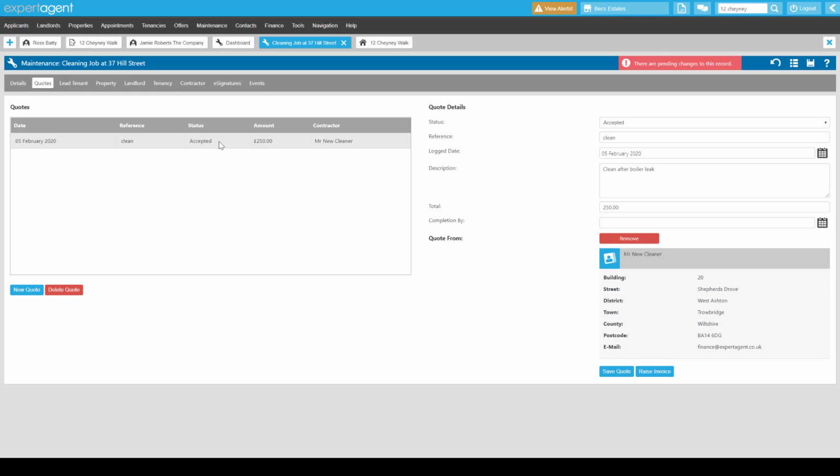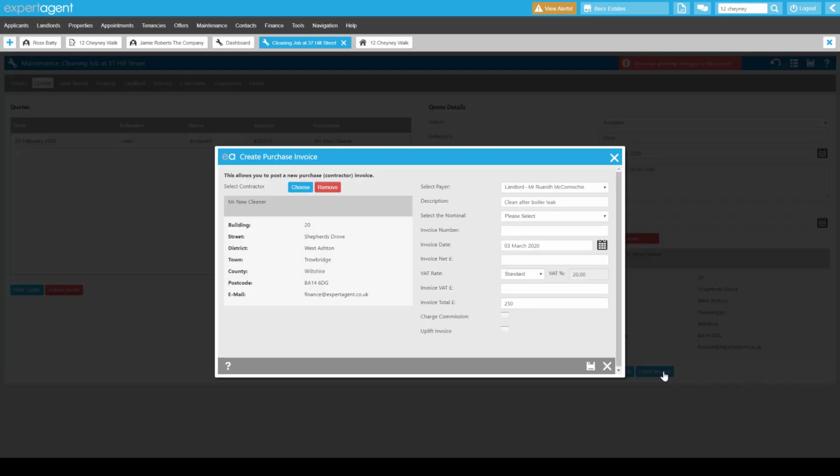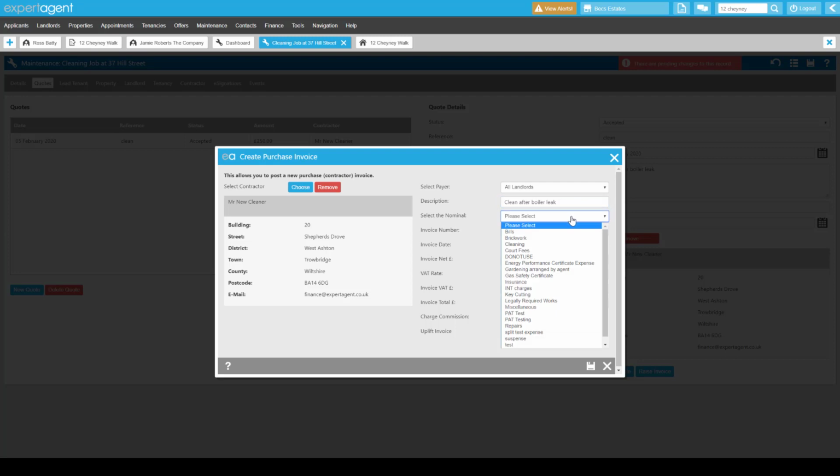Once that invoice comes in from the contractor, because the work's been completed, you can come back to this section and you'll see you've got a raise invoice button in the bottom right hand corner, which you can select. The contractor will pull through for you automatically, so that will be selected on the left hand side. Again, we'll be confirming the payer, so is that a particular landlord or do we want that split across all landlords for the property? The description will pre-populate from the description on the quote, but you can edit that if needed. We'll need to confirm the nominal there.